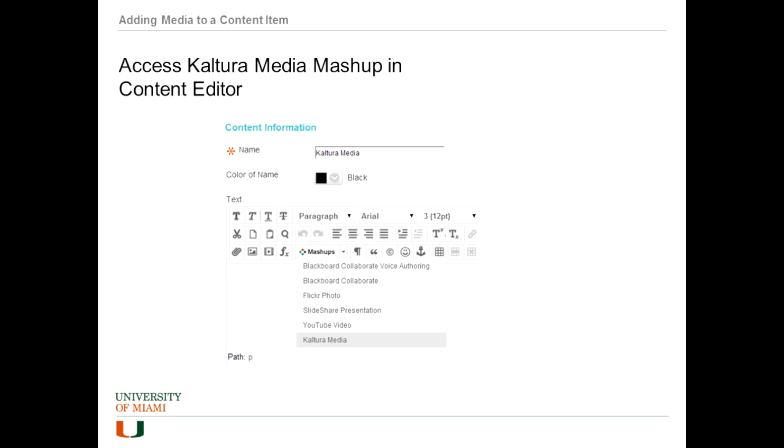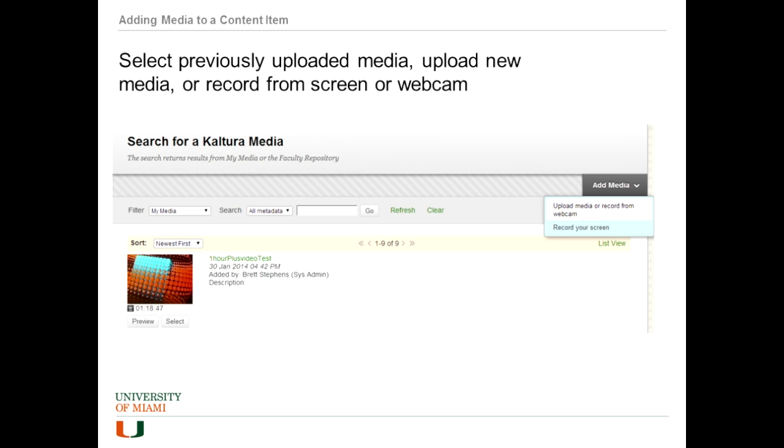So the easiest way to add Kaltura Media to your courses is through the content editor mashup. You'll see here that we click on the mashups drop-down and click on Kaltura Media. And then we're given a screen where we can either select previously uploaded videos or we can add new media. You can do that either by uploading a video file, recording from your webcam, or even recording your screen, which you can do a voiceover for as well if you want to demonstrate something on your computer.